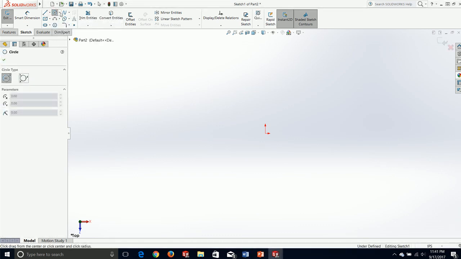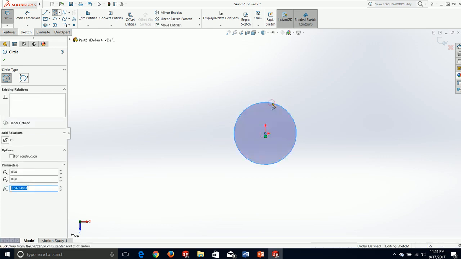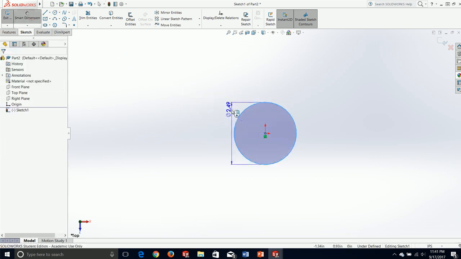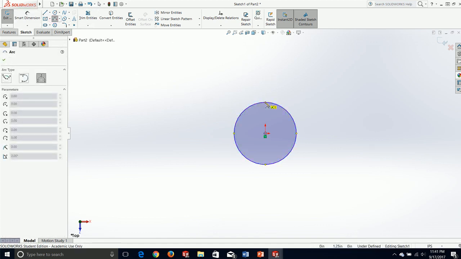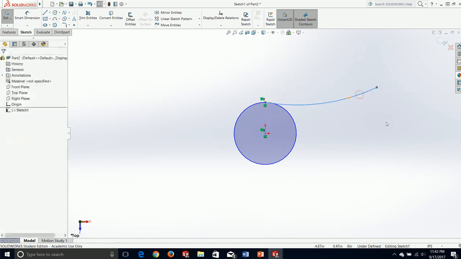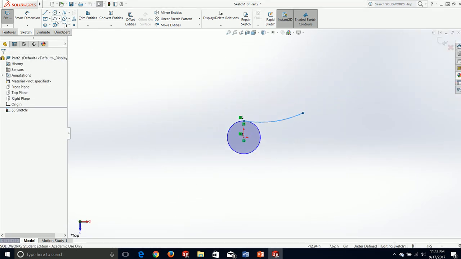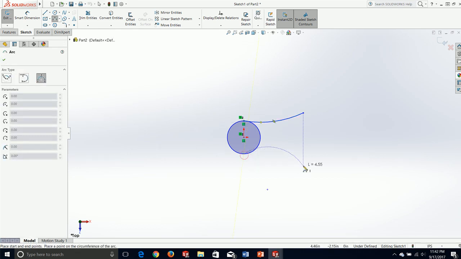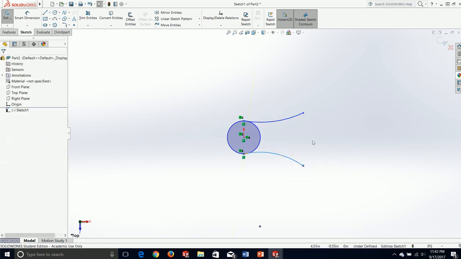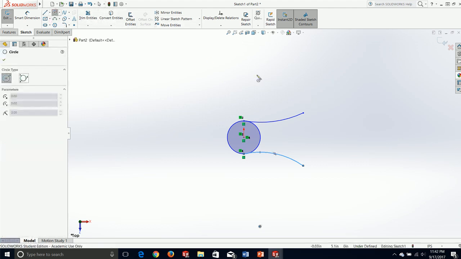Let's create a circle here. Let's go ahead and sketch in an arc here. Another arc down here. And let's put a circle here.